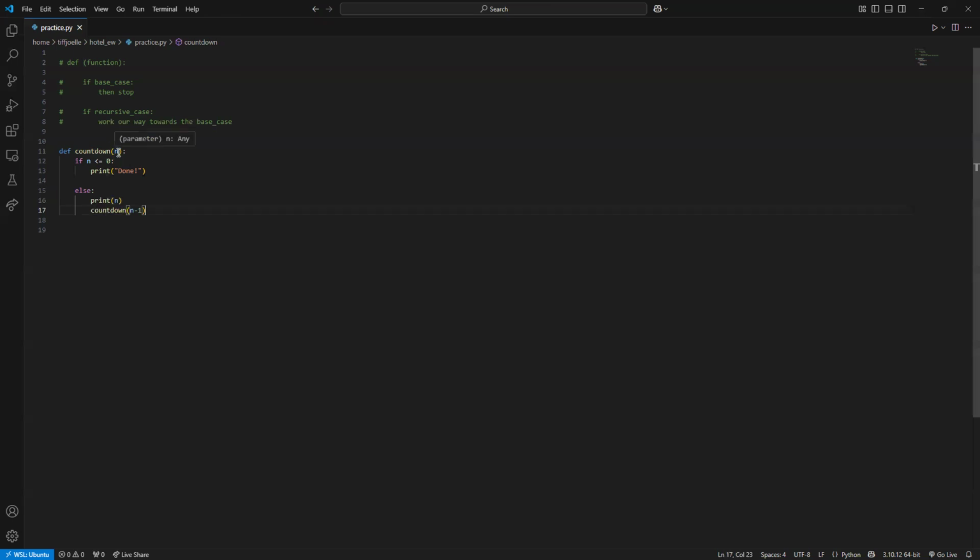Now n is 2. Okay, so now n's 2. Is 2 less than or equal to 0? No. So we come down here. We'll print 2 on the screen. Okay, now we're coming and we're going to call this again, but I don't want to call it with the same number. I want to go down 1. So now we're going to call countdown with 1.